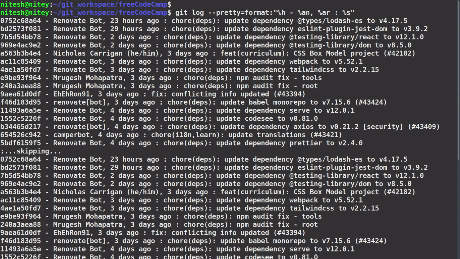And there are also so many values we can pass to it. I will share the link in the description below so that you can play with this and create your own more specific customized version of the output.